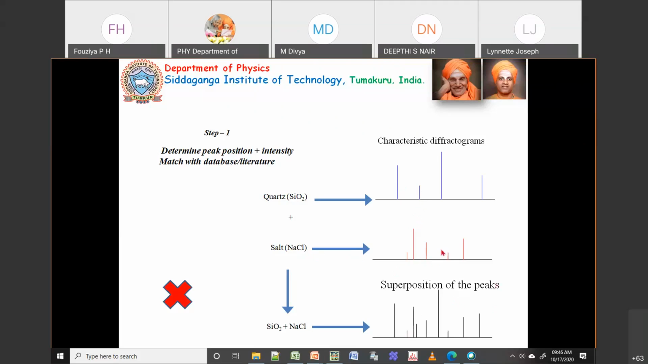compared to the previous one. Okay, so if I reverse it, like if I take 1 gram of NaCl and 0.1 gram of SiO2, then what happens? The peaks corresponding to SiO2 will become smaller, and the other peaks will become bigger. So this intensity actually corresponds to the amount of phase present in the sample. That is why both intensity and position are very important in your X-ray diffraction analysis.